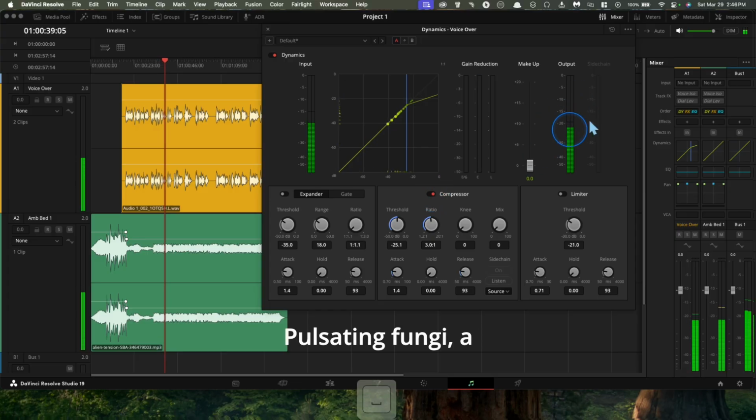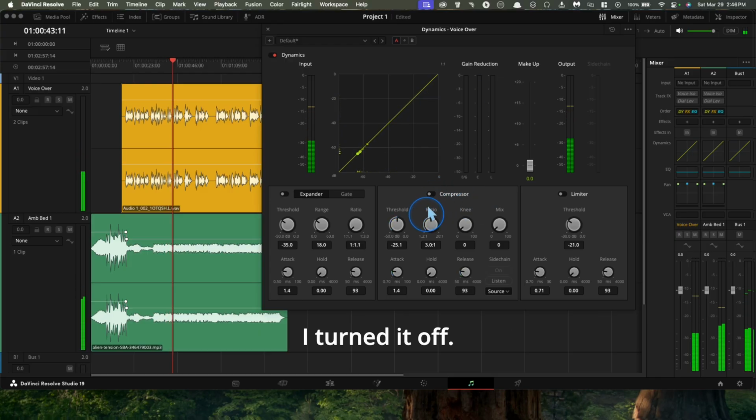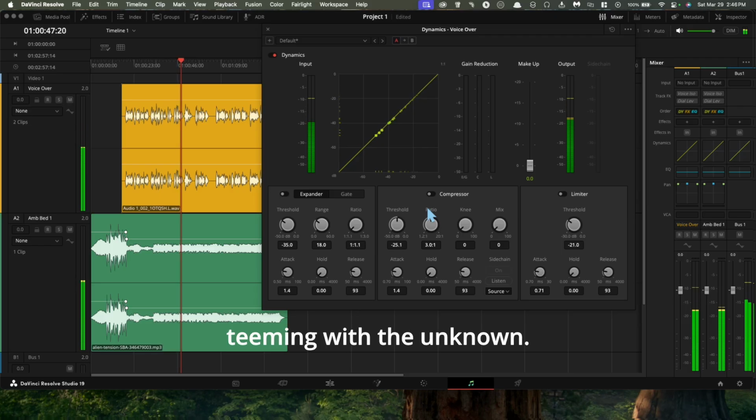Crescent pulsating fungi. A stark and unsettling beauty. She was alone, a lone explorer on a world teeming with the unknown.